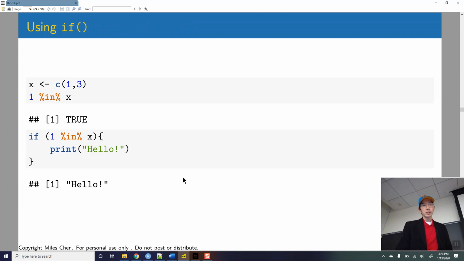All right, so very simple, doing exactly what we expect it to do. x is this numeric vector, 1, 3, and here's our statement that's going to return a logical value: is 1 in the vector x, and that's true. So we say if 1 is in x, print hello, and so when it executes, this is true, this statement gets executed, and it prints hello onto the screen.